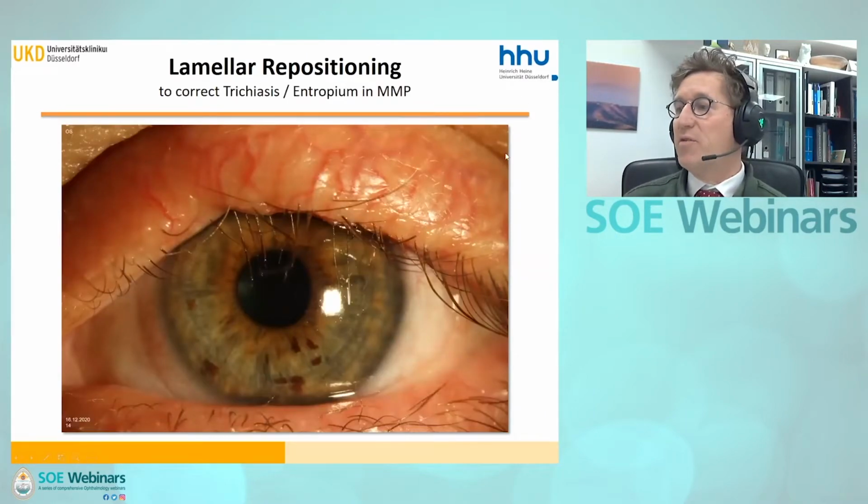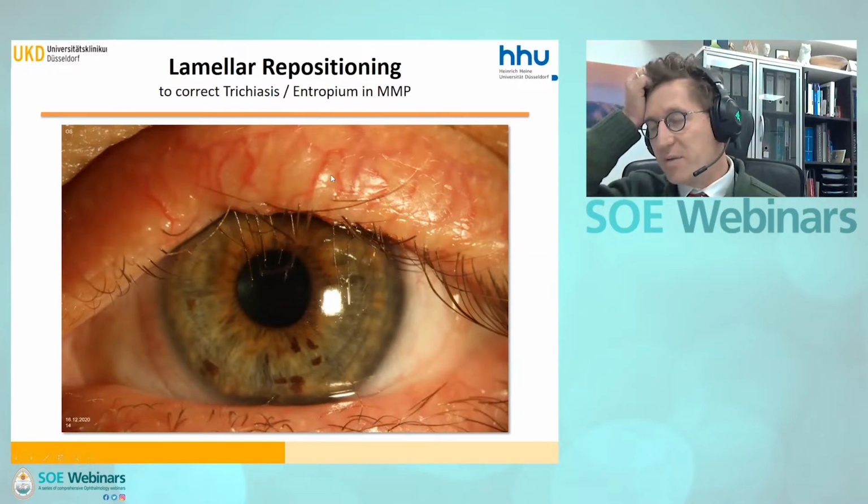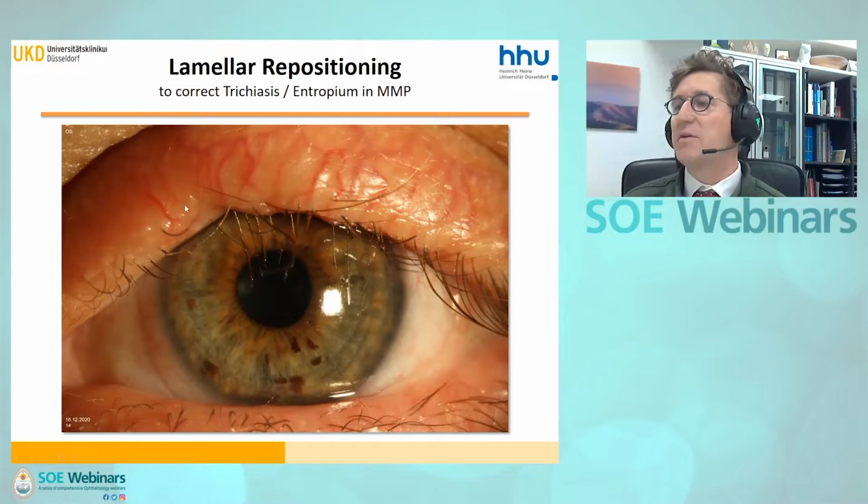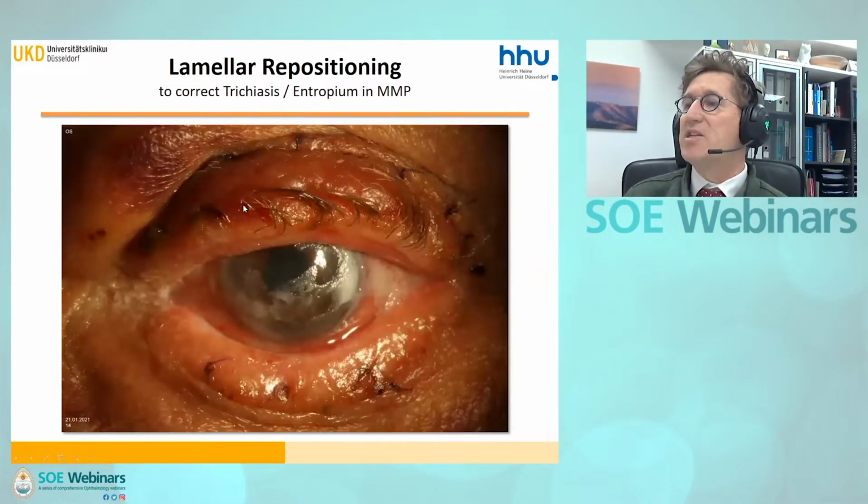With the posterior lamella of the lid, we also have to address aspects of the anterior lamella. For example, in this case with lash ptosis, we did an anterior lamellar repositioning, as you can see here.